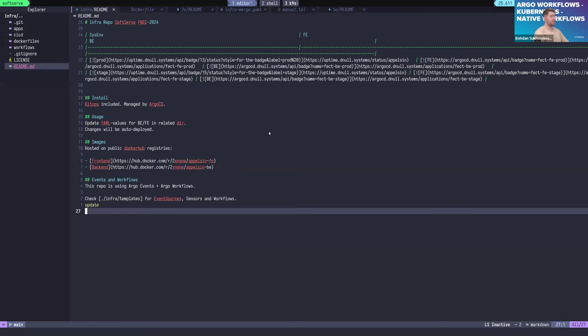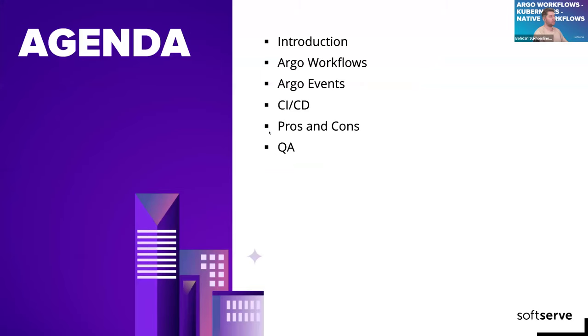Like already mentioned, this will be not only a theoretical, but actually a practical session. We'll show how it's working, how everything has been configured, and like I mentioned, feel free to ask.